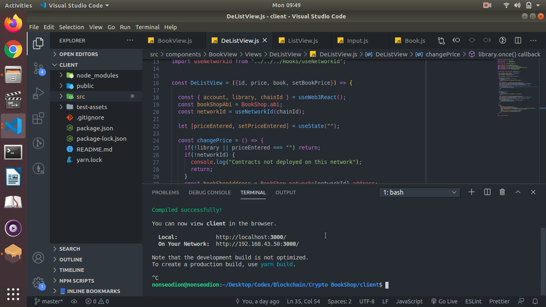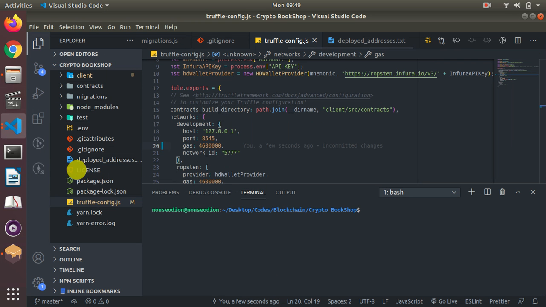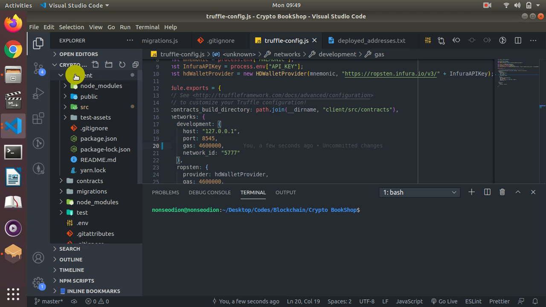Please bear with me, I do not have a camera, so I would love to have my face on the Dapp walkthrough. So let's get into it. This is my Dapp. My Dapp is basically a bookshop, and this is the client side of my Dapp. You can see this is the client side. So this is the VS Code window, the client side. I also have the bookshop, crypto bookshop. So this is the main directory. The other window contains this client side.